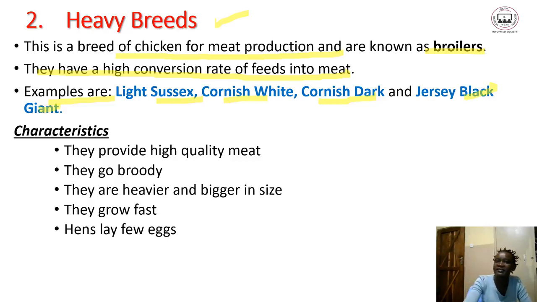The characteristics of broilers or heavy breeds may include: they produce high quality meat, they are heavier and bigger in size, and they grow very fast. It means they will reach their slaughtering weight very fast, and hens lay very few eggs.